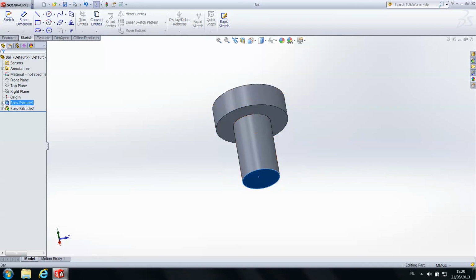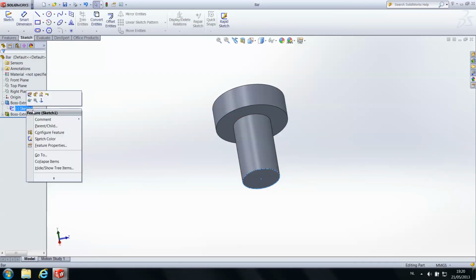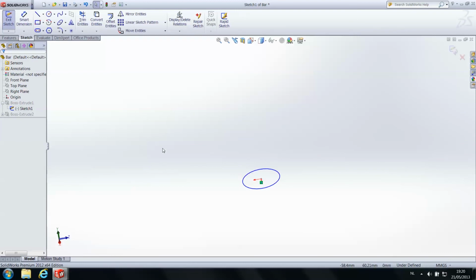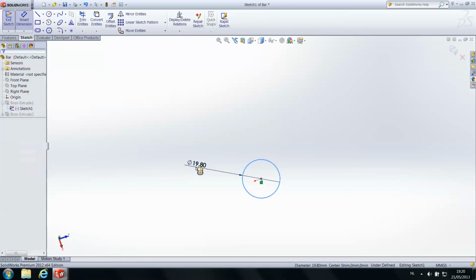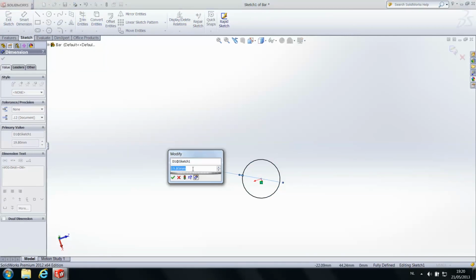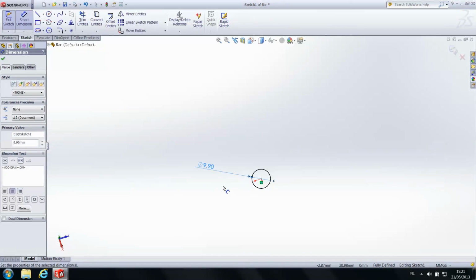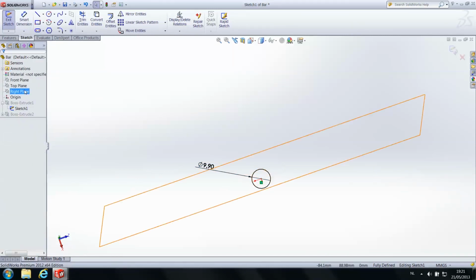So we're just gonna take a look at our first sketch. Edit. Smart dimension. Oh, we have 19.8. That's not good. We need to have 9.9, because the other one was 10, so if you want it to fit in, it has to be 9.9. So now we can simply adjust our sketch, and the rest of the part will adjust itself.